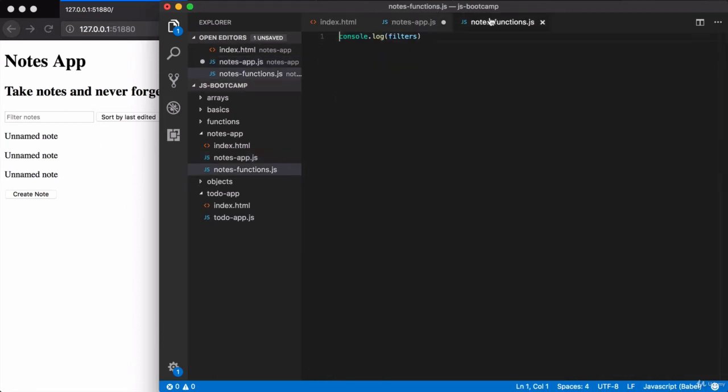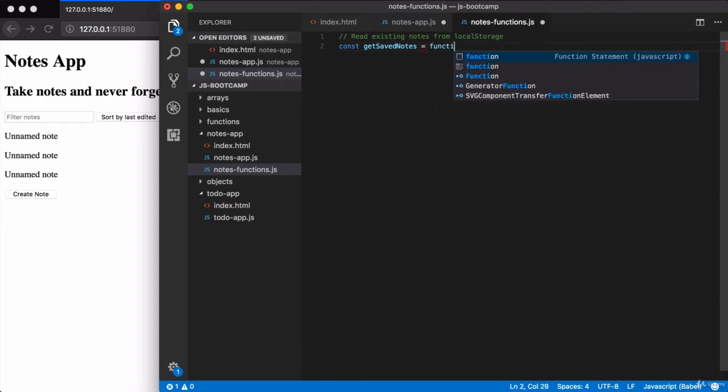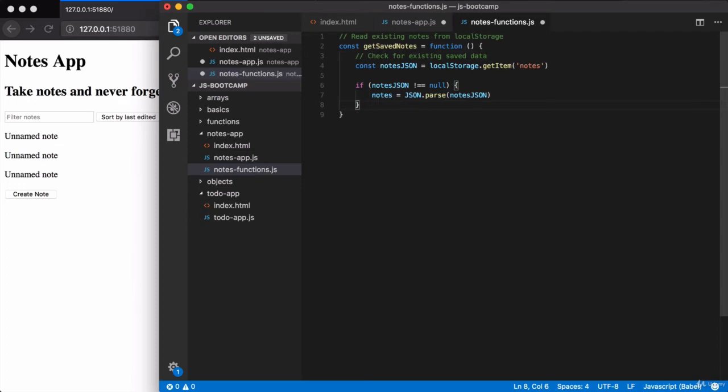So what we're going to do is add a function over in the notes functions file. I'm going to leave a quick comment for this function, just describing what it does. This one is going to read existing notes from local storage. Now let's go ahead and actually define the function, const, and I'm going to call this one getSavedNotes. And this one isn't going to take any arguments. Its job is going to be exactly what we had done before.